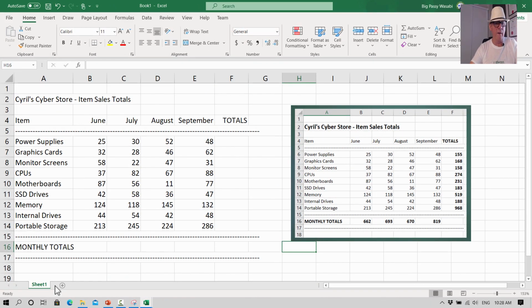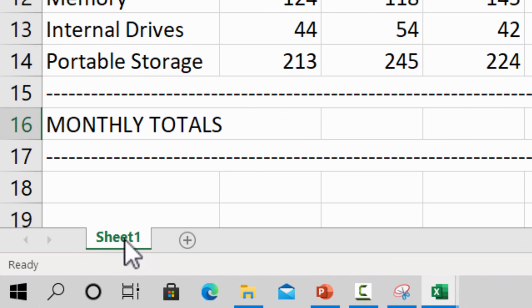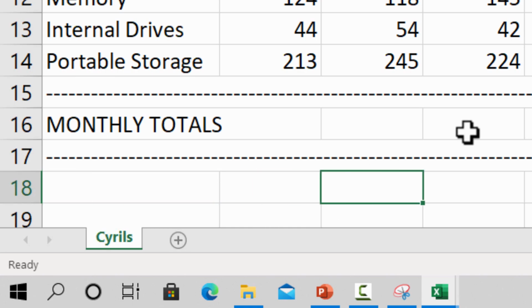So many things here. Down the very bottom, we forgot to mention, this is the worksheet name. So we can double click on that and rename it. We'll just call that Cyril. So that's another thing you can do. And we spelt it wrong, so we can go down and carefully double click in there and edit that.